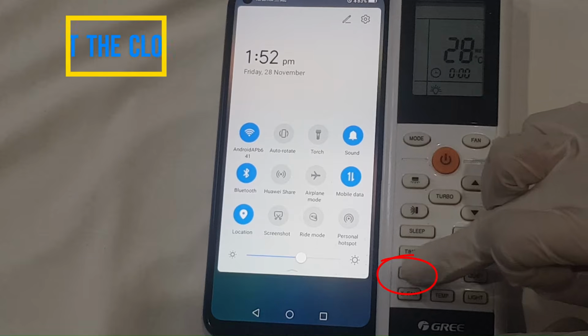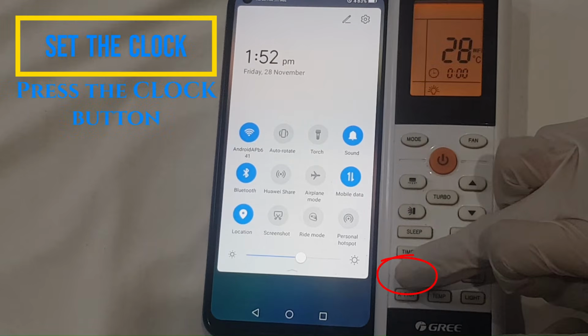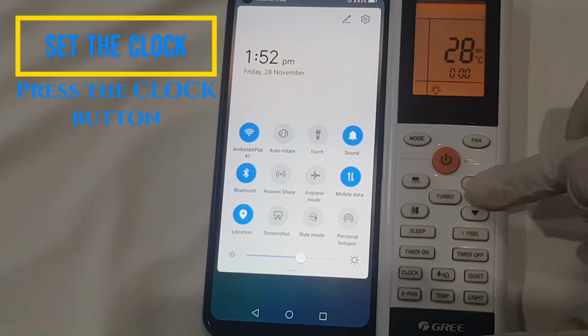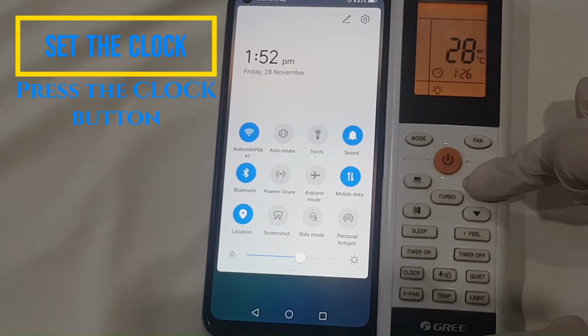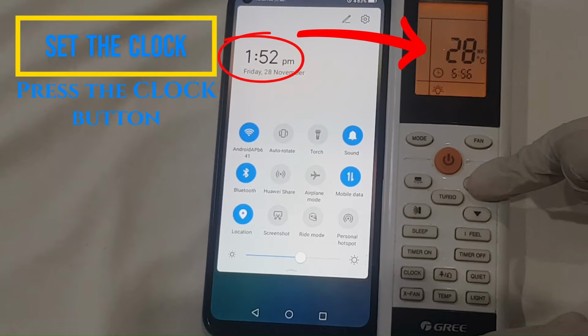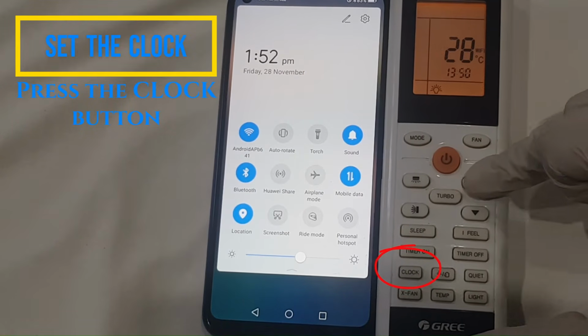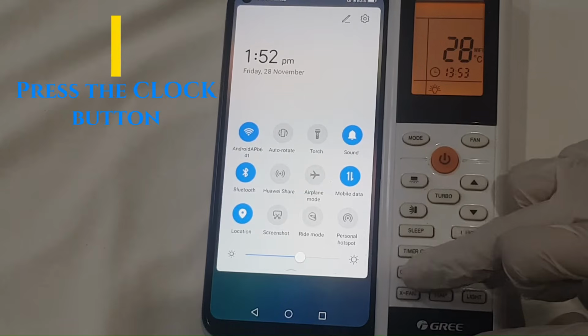So here's how you set the clock. Press the clock button on your remote. Then use the temperature up and down buttons to adjust the time. Try to match it with the time on your phone for accuracy. Once that's done, press the clock button again, and you're ready to move on.